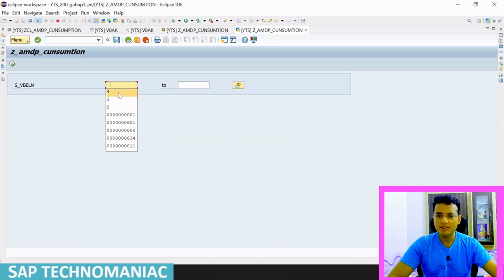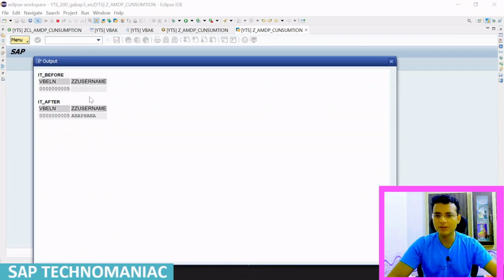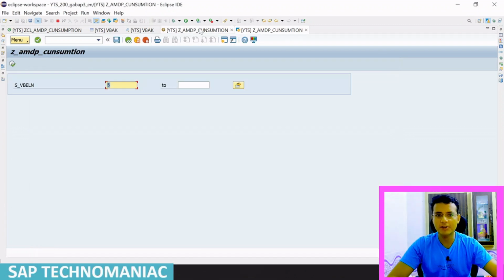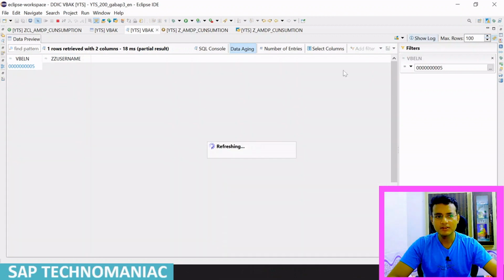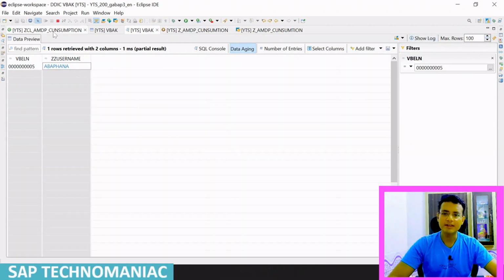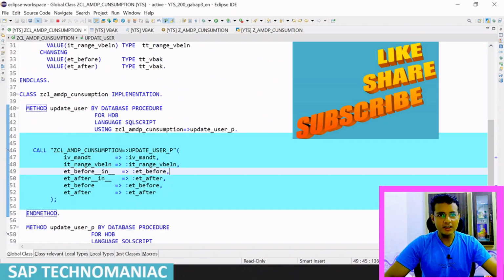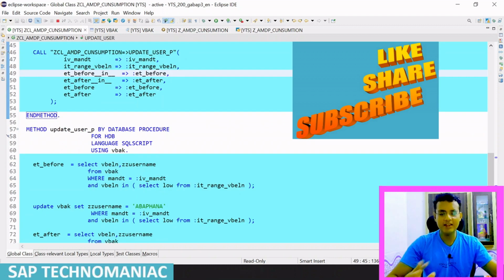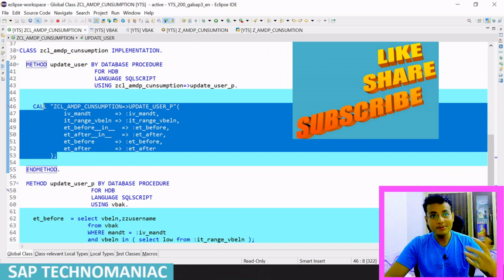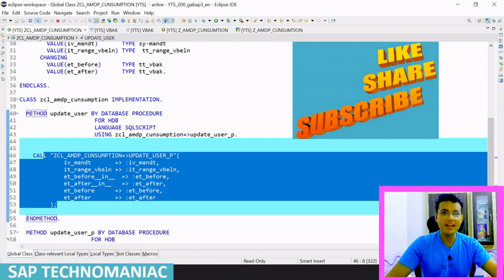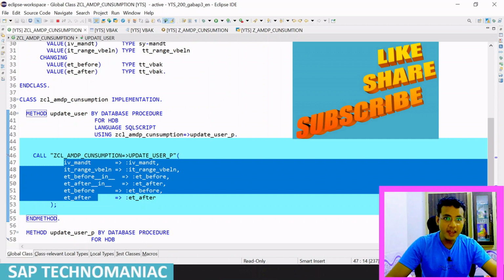Let me pass this time 5 instead of 4. This time the debugger will not trigger and we will get values directly. Previously it was blank, now it converted to ABAP HANA. Let me just go to the data preview and refresh it. See, it got converted. So this is the way I tried to explain how to call one AMDP procedure in another AMDP procedure, and how the importing, exporting and changing parameters behave when we call another AMDP procedure.